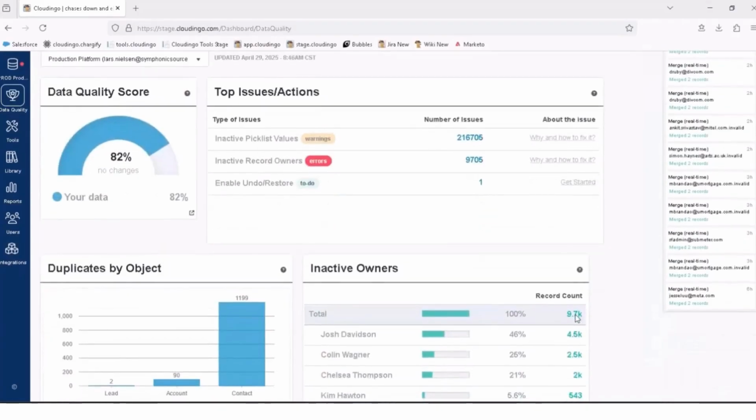Now, some of yours are gonna look a little bit different, but you're always gonna see an option for the inactive pick list values and the inactive owners. And then some of you might also see the enable undo restore, or enable a real-time filter, or if you're in a multi-user account and you haven't set up multi-users in the account, you might see some of those actions in this section down below here.